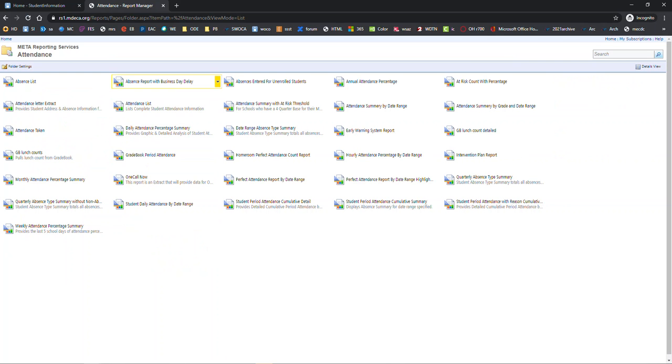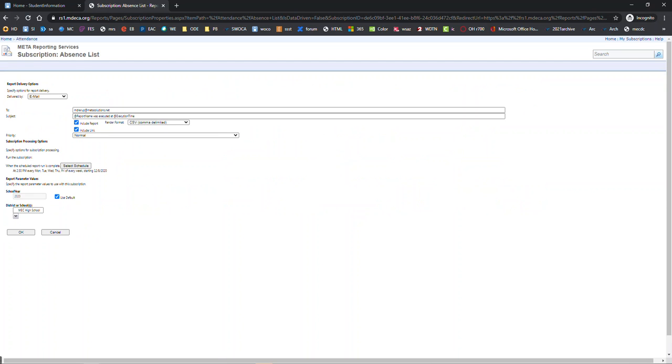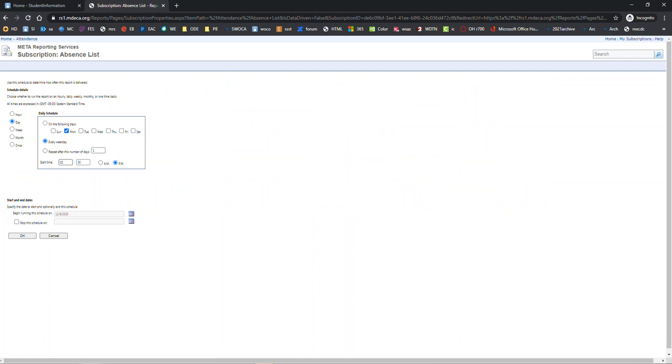Now, where do you see all your scheduled reports? Come up here in the right corner, it says My Subscriptions. If I click that, I'm going to see all the subscriptions that I've set up. This first one, my absence list, I have set up to run and send to me every day at 2:30. I could edit that subscription and see how I have it filled out. I could click select schedule, and this is how I have it every weekday at 2:30.